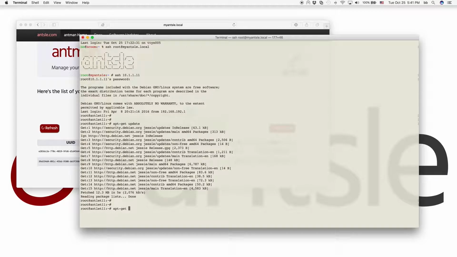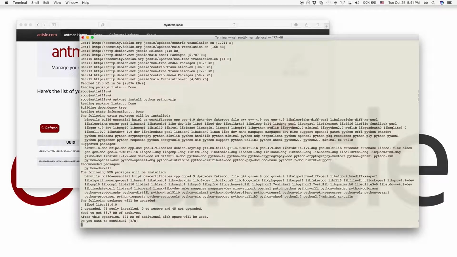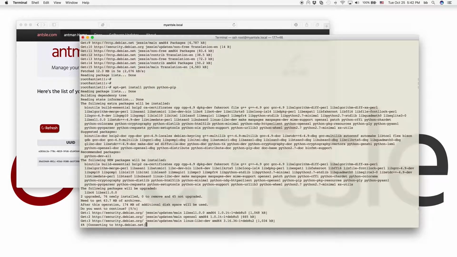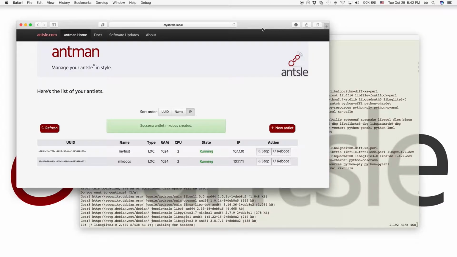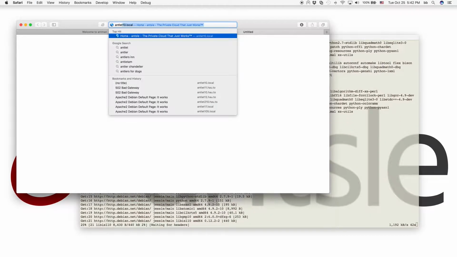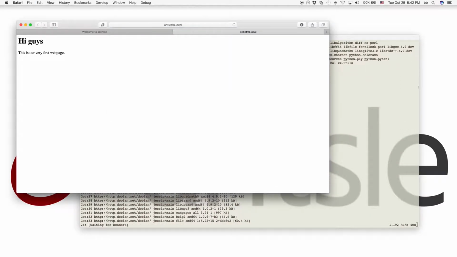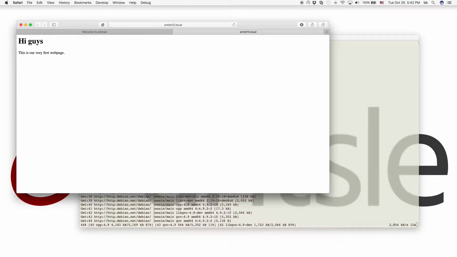After we've done that, we're going to install Python, because mkDocs is based on Python. So we say apt-get install python, and the Python package manager called python-pip. Okay, so that runs for some time. In the meantime, we can check in a new tab about our antlet10.local. That's the one from episode number 1, and as you see, it's still running.